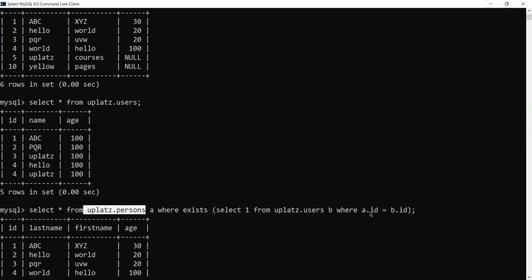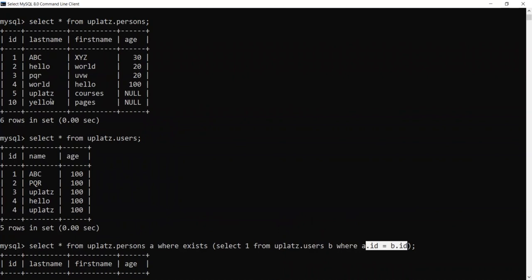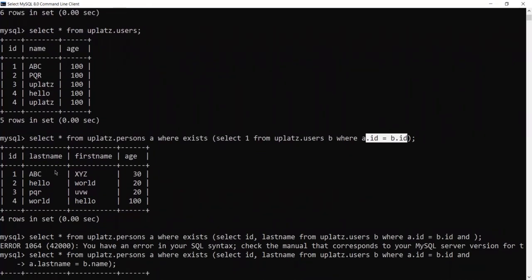Now, what if you want to add more than one condition? That is also possible. That means if I want to retrieve only those records from uplads.persons, let's say I'm giving a condition on last name and name. So I give a condition on a.id equal to b.id and my other condition would be a.last name equal to b.name. So here only those records will be retrieved where both conditions are satisfied. That is, there is a match for ID as well as a match for last name and name.